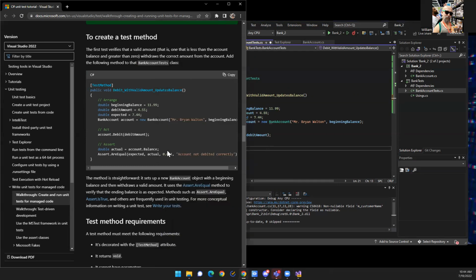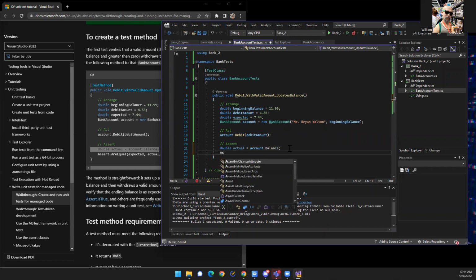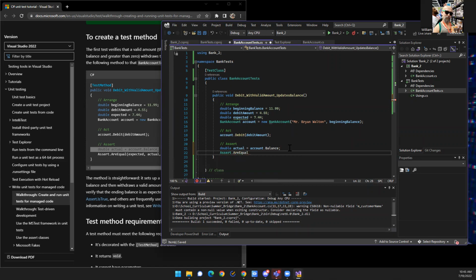So here we have our actual. We're grabbing the account balance now. This should be the balance after we've debited the amount. And we are going to use a method associated with our unit testing framework. It says AreEqual. These are very literal. They give us a ton of options, but they all mean exactly what they do. Are they the same? Are they not the same? Does this equal? Does it fail? Is it inconclusive? You'll want to look through and find the one that suits your needs. But again, it's very easy to find something you're looking for. So we're looking for AreEqual.